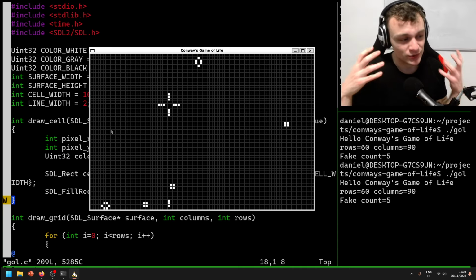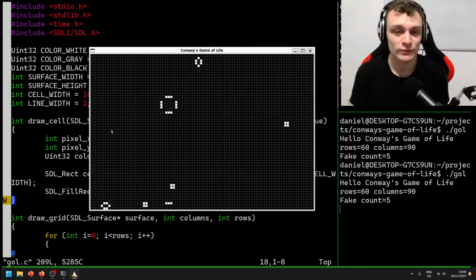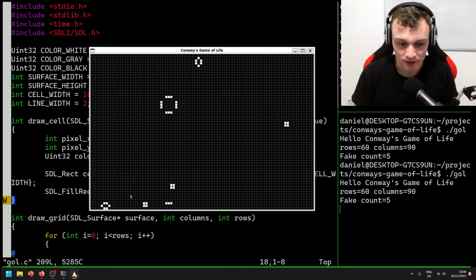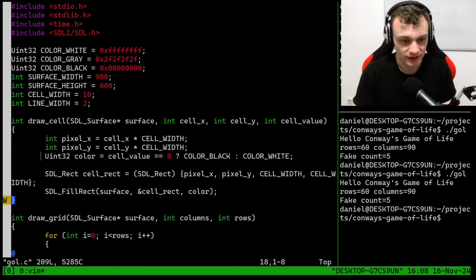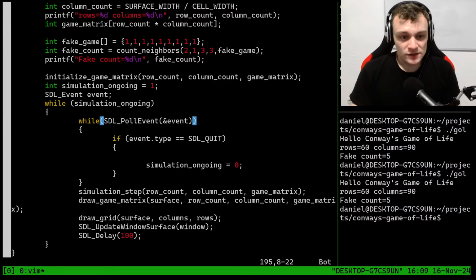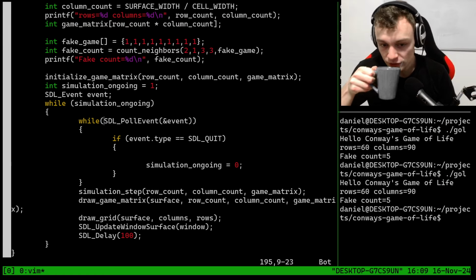So what I want to do in this episode is implement user interactions. So how can we make the game of life usable to someone? And to do that, we will have to do something with the game loop, which is running down here. And I guess we have to check the events that have been fired.